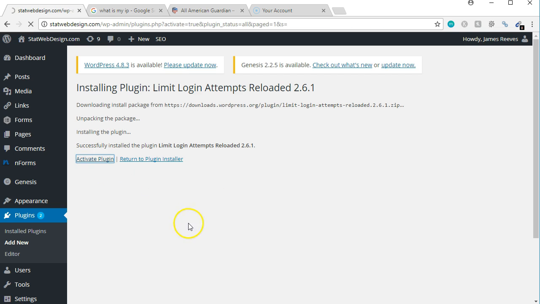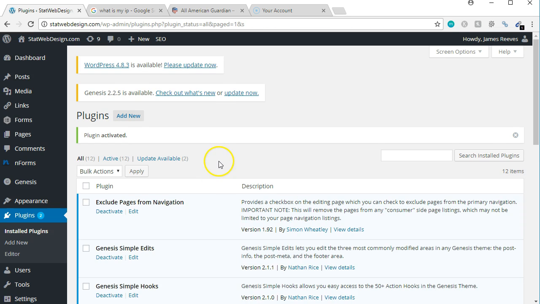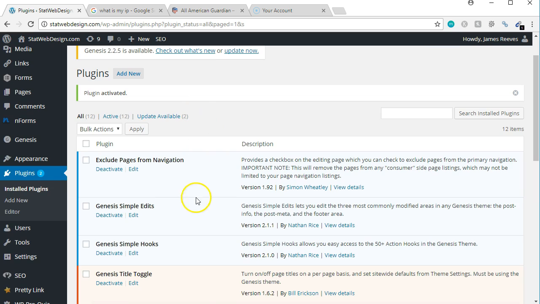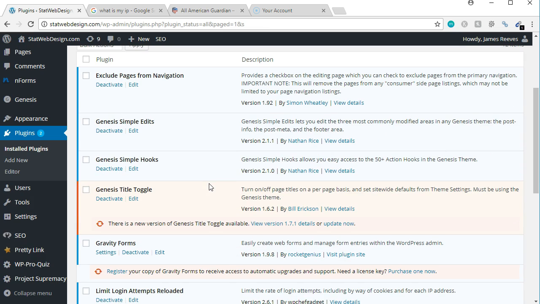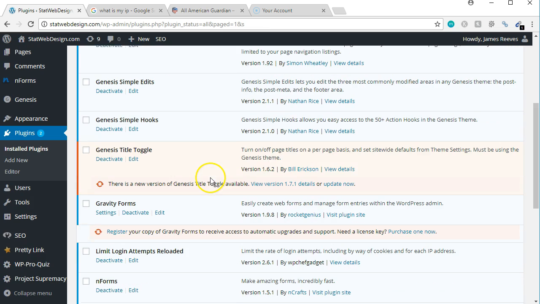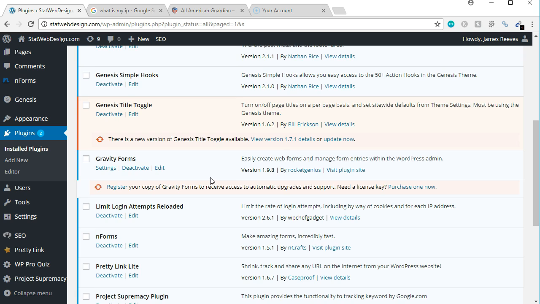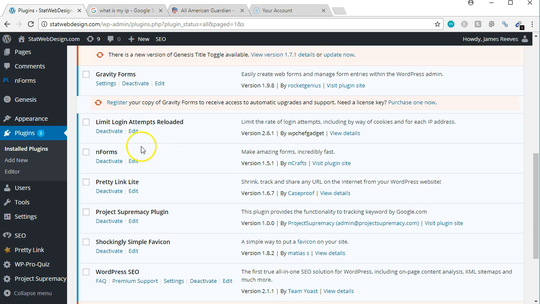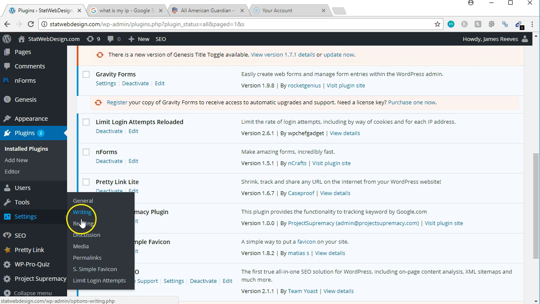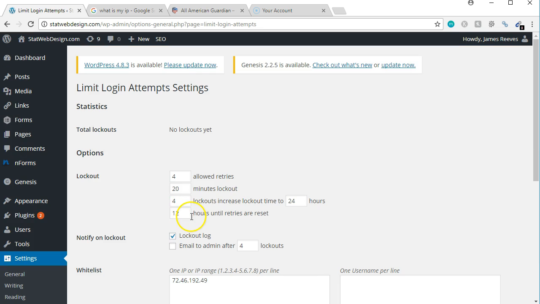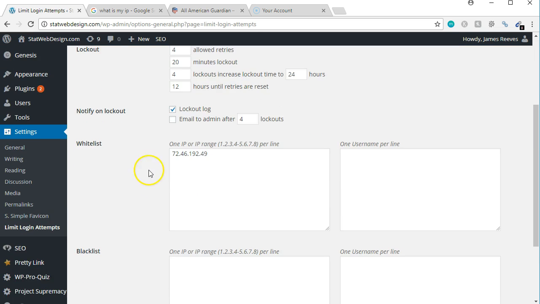This is real simple, real quick. Don't be intimidated by installing plugins. Some of you, this is old hat, and some of you are probably kind of freaking out right now, like, oh my gosh, I've got to install stuff. And it's just a couple of clicks of the mouse here. So we'll go over to the settings on the left here and go down to Limit Login Attempts so that we can look at the settings on it.